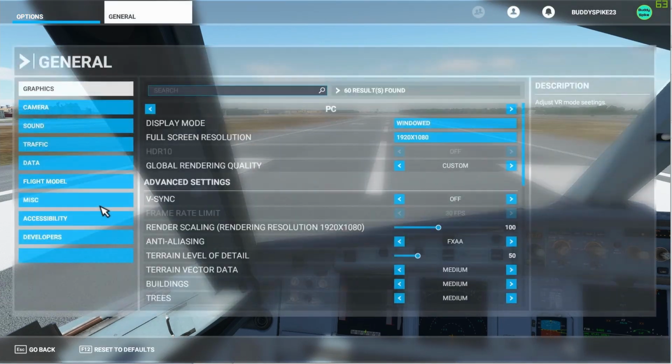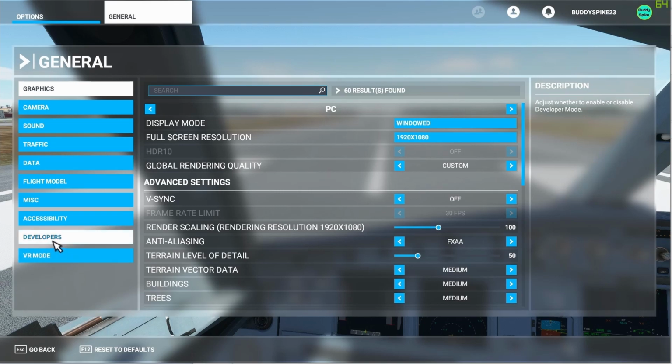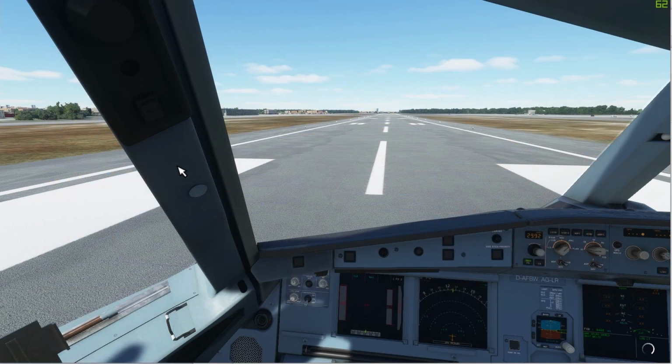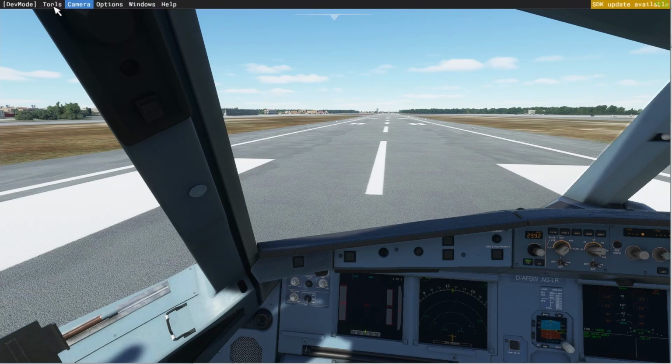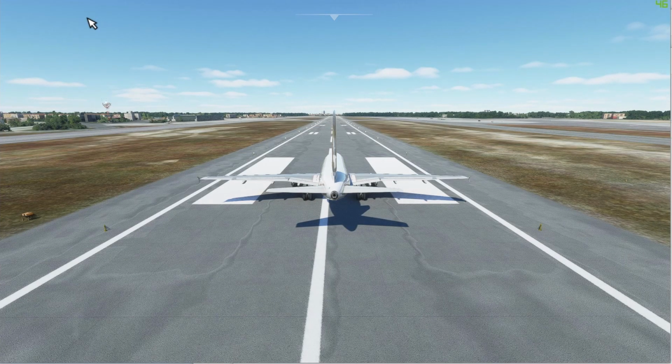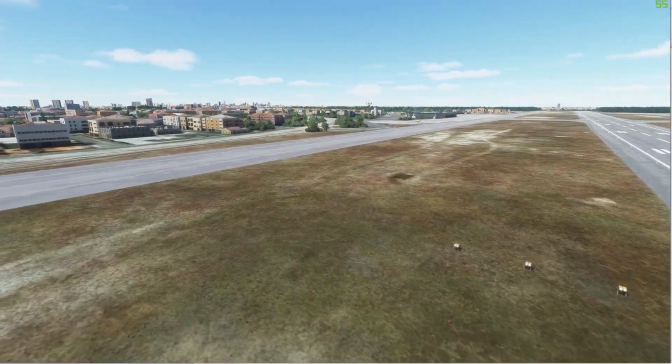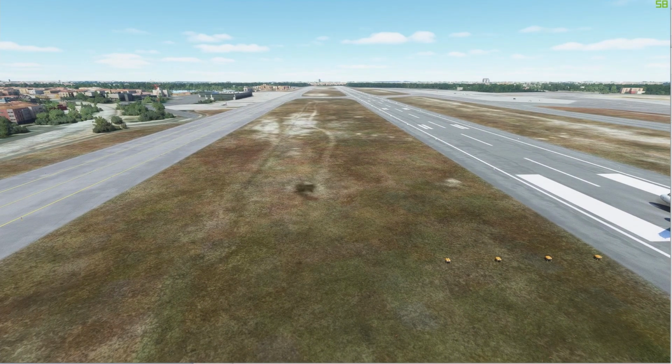Okay, you need to turn on your developer mode. In case you don't know where the option is, go to your options, go to developers, and make sure it is on. After it is on, it's gonna be at the top side, and you first click on developer camera. You can use your Xbox controller to move around and go up and down. It's very handy. With the Xbox controller, it becomes very easy.